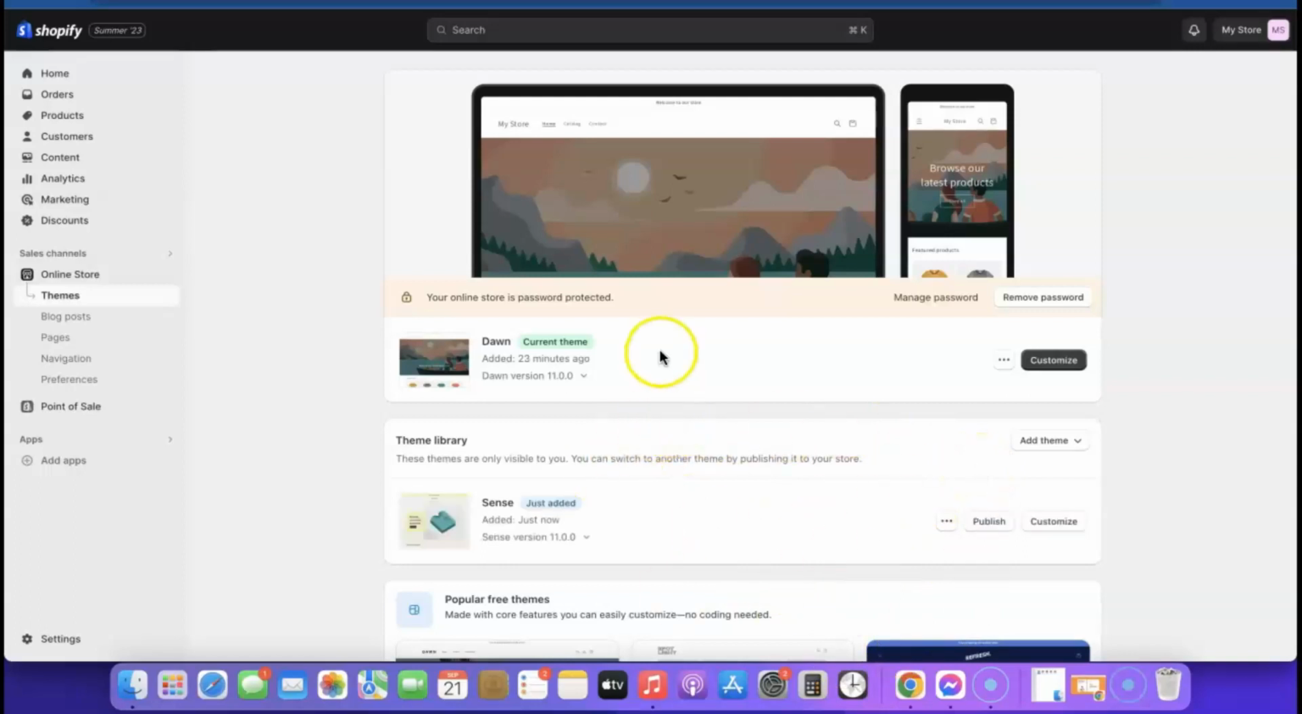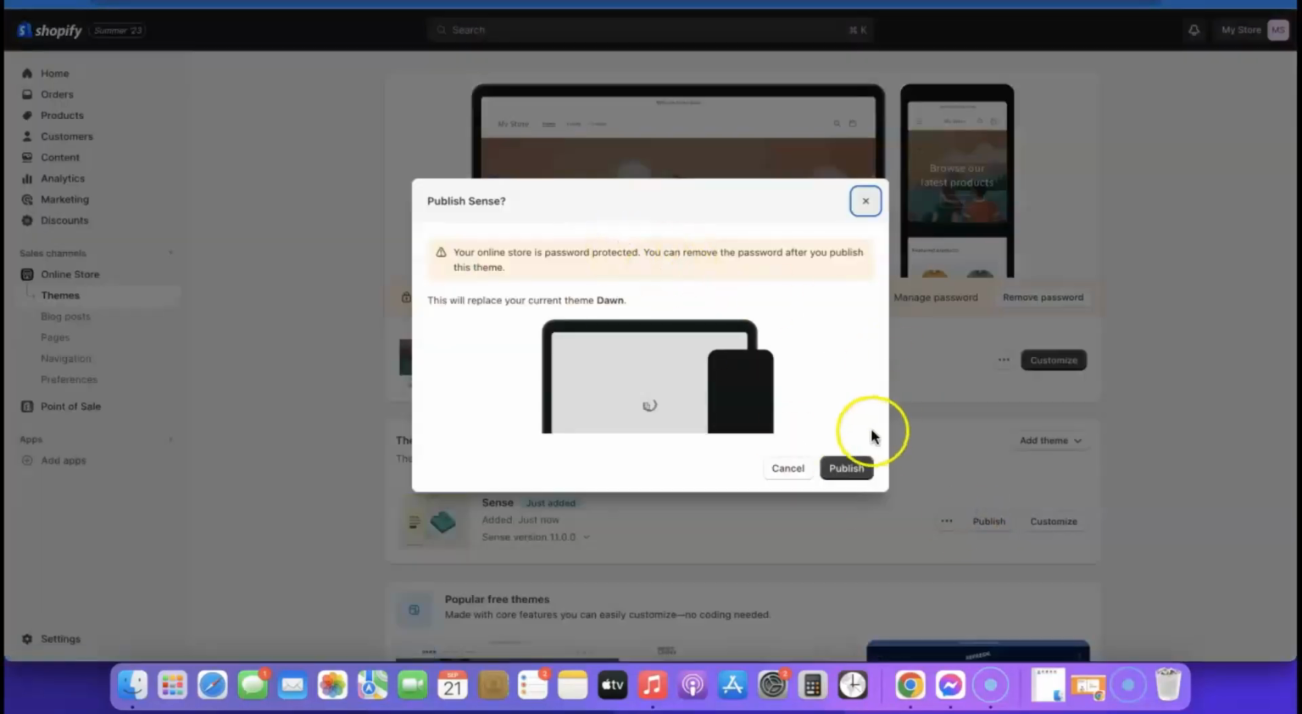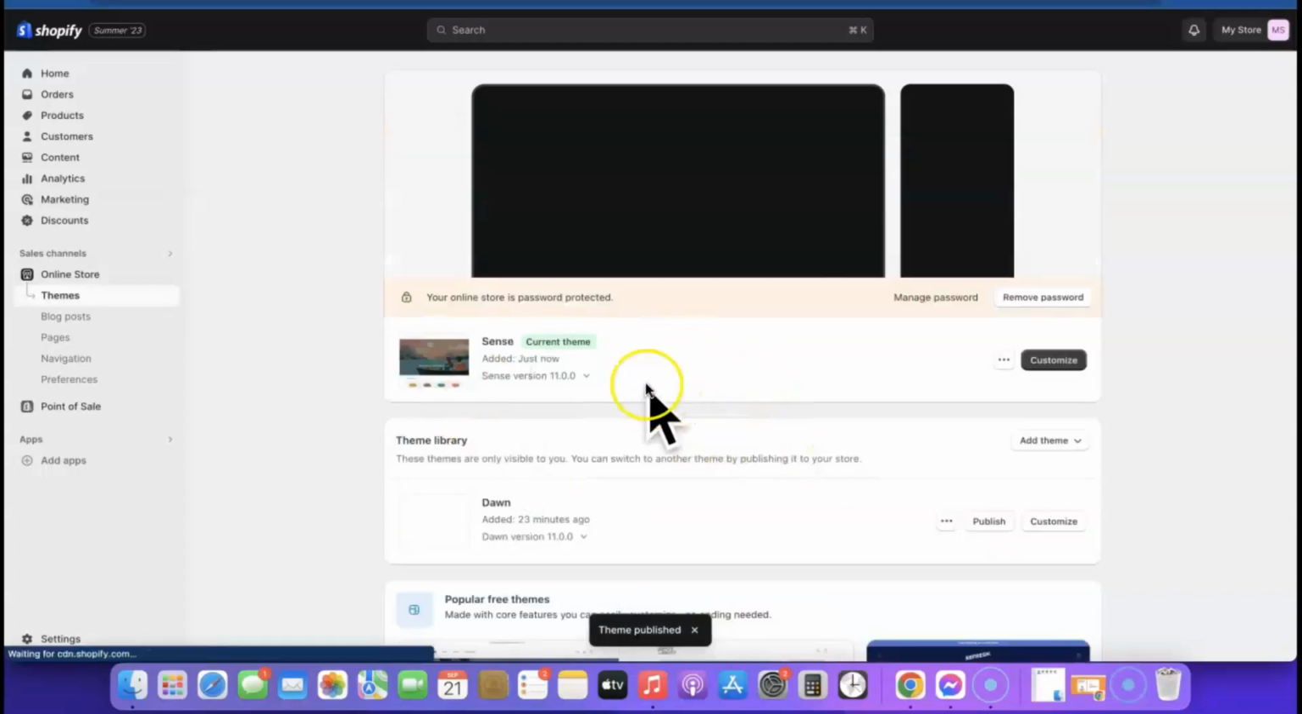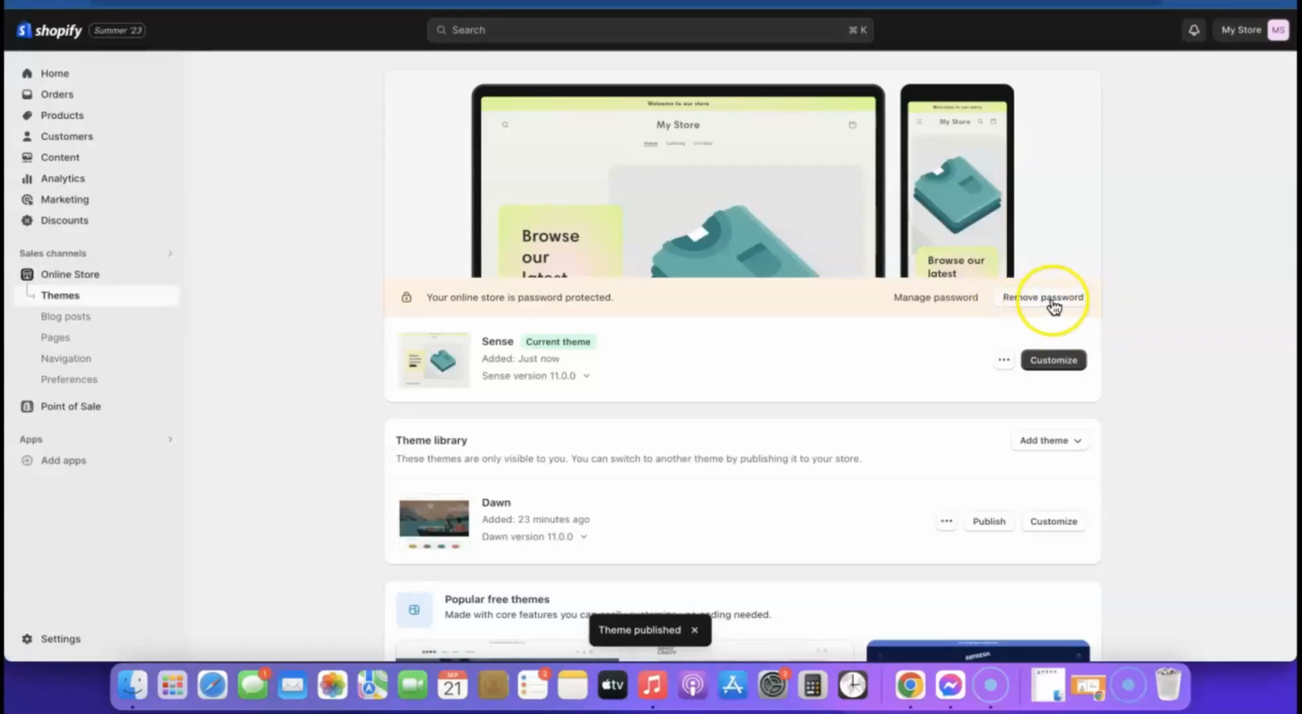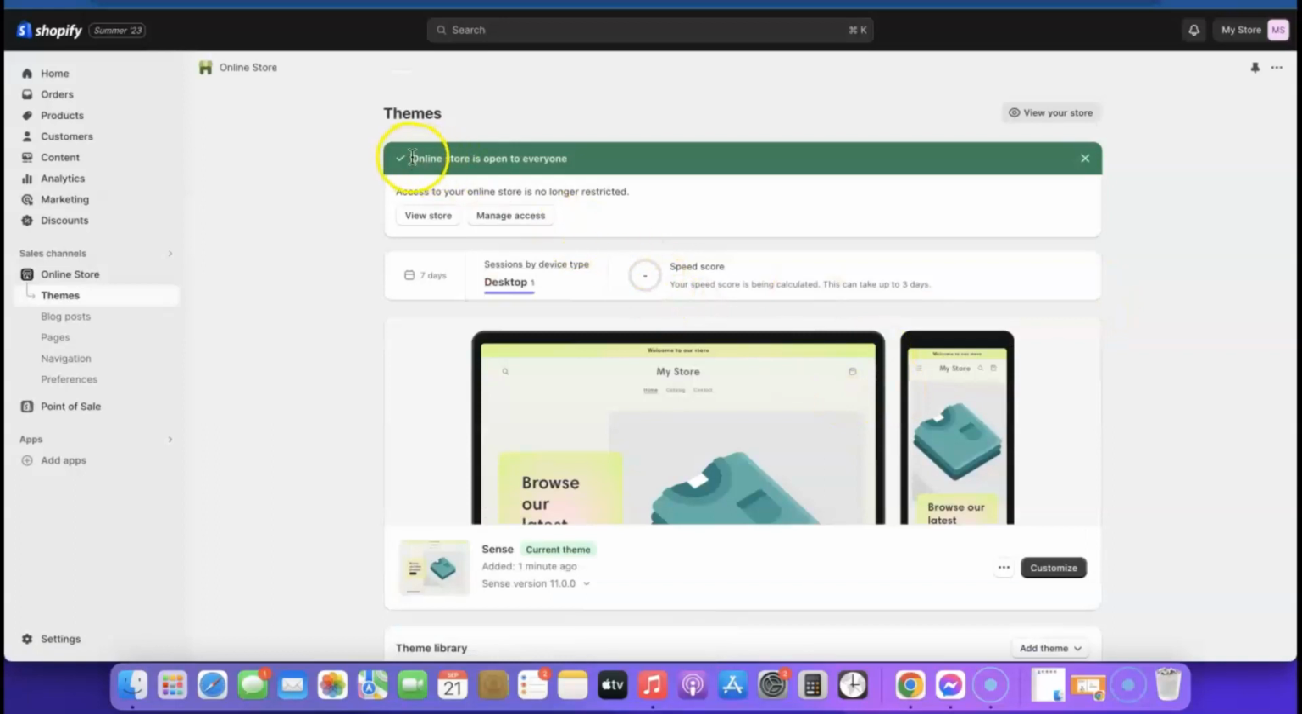The theme has been added. What you want to do is come over here, then click on publish. All right, so I'm going to click on publish. The theme has been published. So you want to click on remove password. As you can see here, it says your online store is open to everyone.